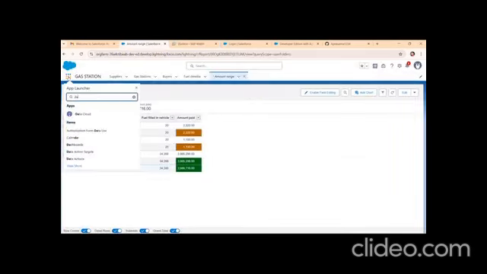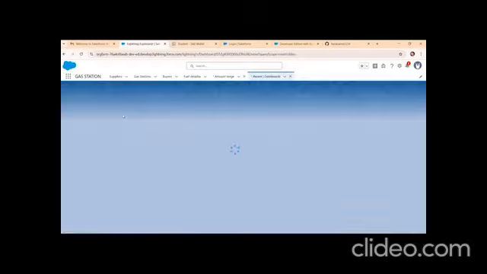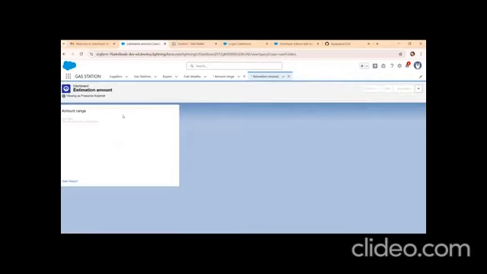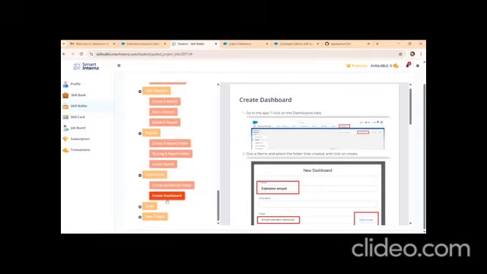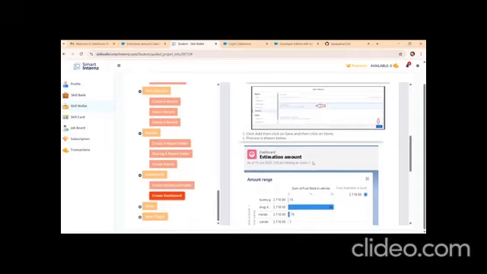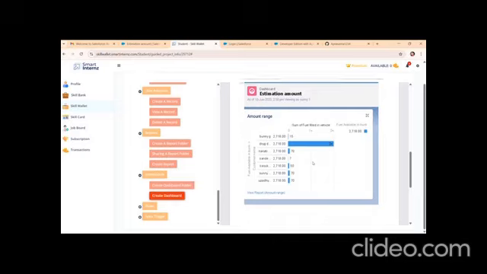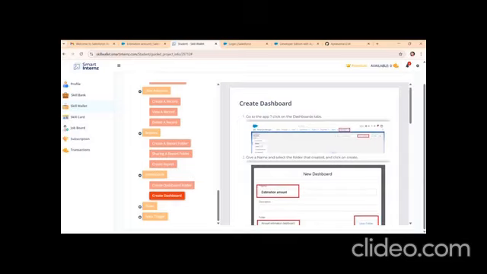Go to the home page, in the app launcher search for dashboards, and click on estimation amount. We can see the output for the estimation amount. This is the estimation amount. By using the formula we can calculate that. Then go to create dashboards. We have already created the dashboard, we can only show that. These are the steps. This output will be shown previously.